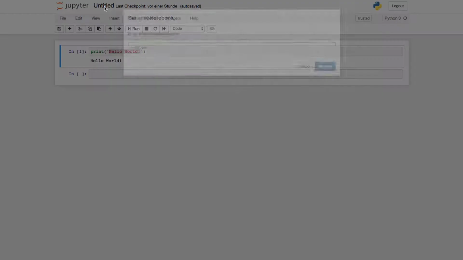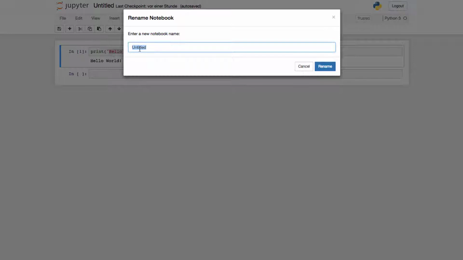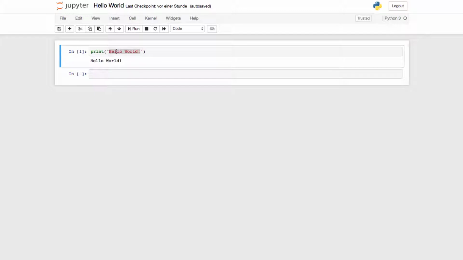All right, so one thing that I wanted to show you before we go to numbers is that you can change the name of your file by clicking on the title here, and currently it's called Untitled. This file is auto-saved, and you can rename that notebook anytime by just clicking on it. I'm going to rename that to Hello World, because that was the Hello World example. Super simple, just print Hello World.